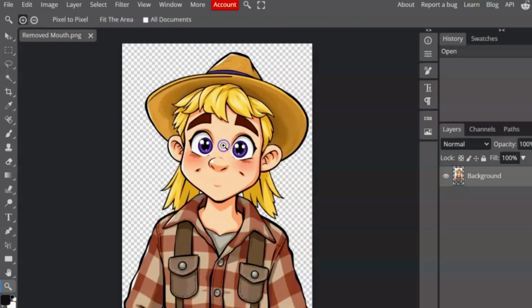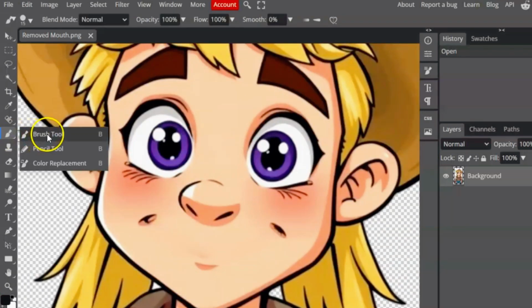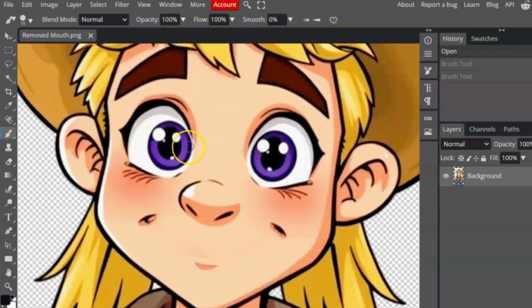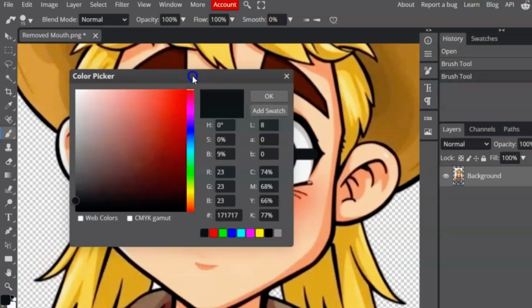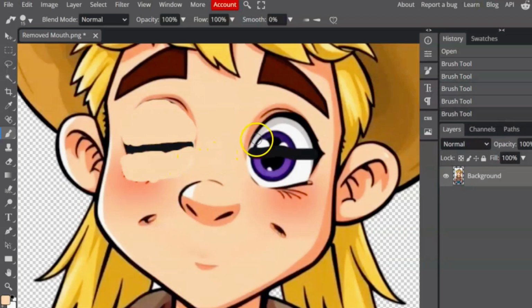Now, zoom in on the character's face so you can see the eyes clearly. Using the brush, I'm going to carefully draw closed eyes over the existing ones. I'll start with one eye, coloring straight across to close it. Then, I'll do the same for the other eye. Once both eyes are closed, I'll switch to a color that matches the character's skin tone and fill in the eyelids to make them look natural.